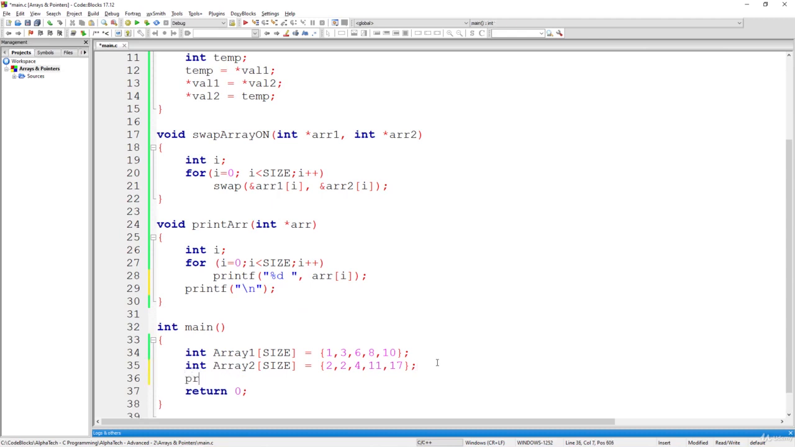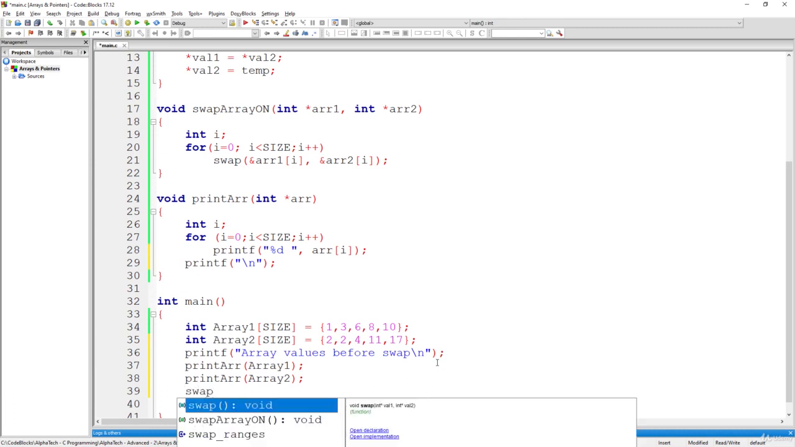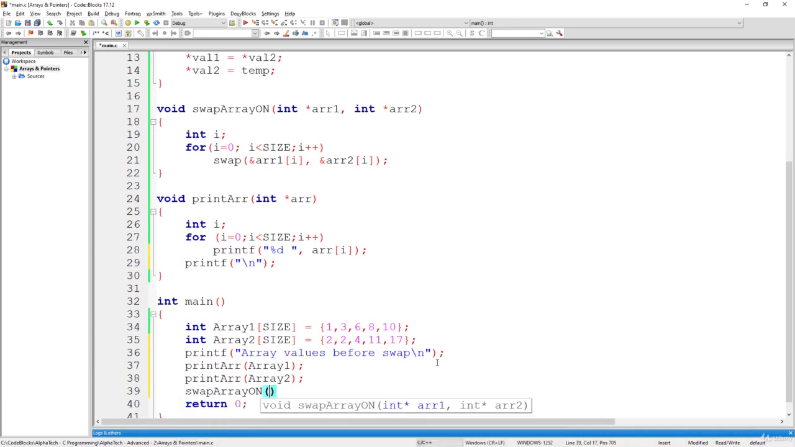So what we are going to do is printf array values before the swap. What we are going to do now is to call the printArr function for array one. Also do the same for arr two. Okay, you're with me? And once we are done, we are going to call the function swap array and use it with array one and array two.